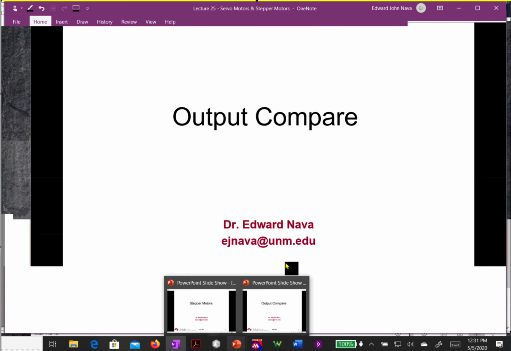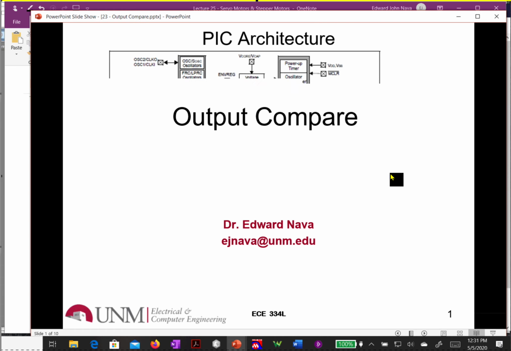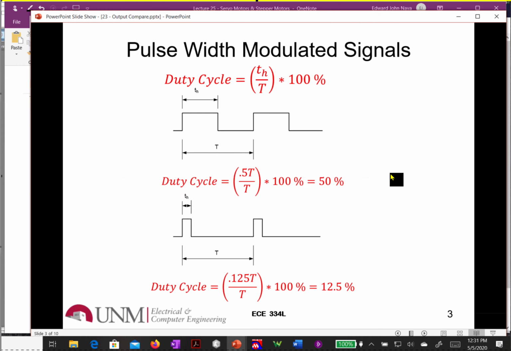We saw that we have this function called output compare that we can use to generate pulse width modulated signals. And pulse width modulated signals, we characterize them by duty cycle, where we talk about the percent of the time that the signal is high, the ratio of time high to the period, the time that it takes for the signal to repeat. And so that ratio times 100% is what we call duty cycle, and it's expressed as a percent. So what we want to do is we want to be able to use this to control motors.